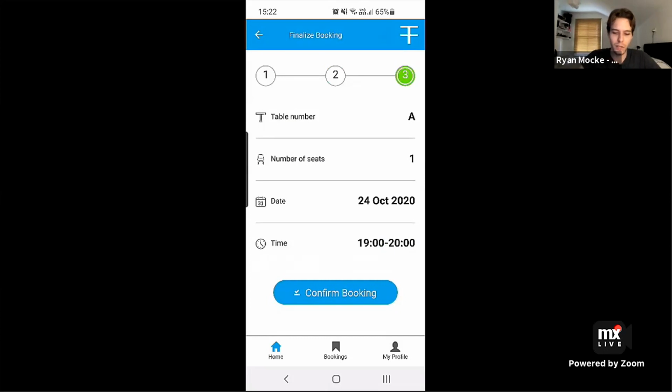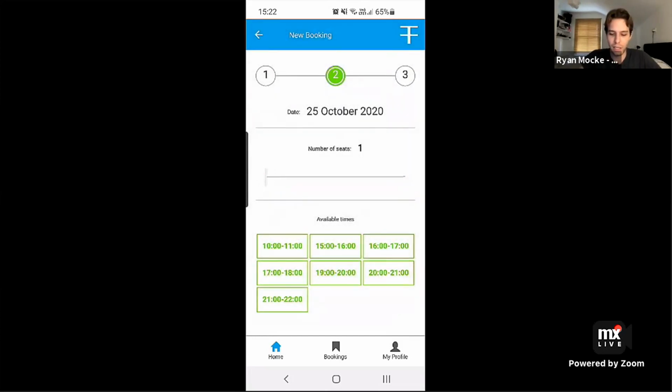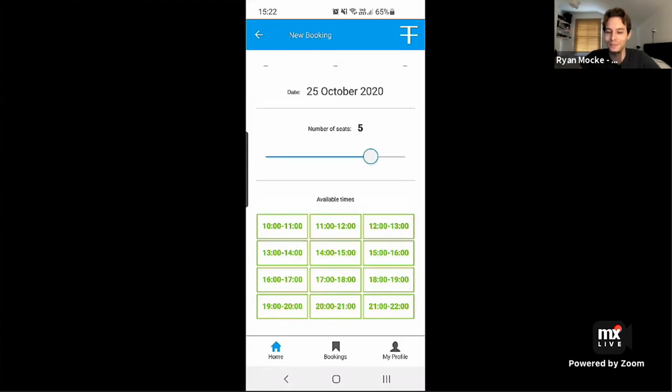Oh, sorry, let me go back. You can actually see I can adjust the seats based on the number of seats in the booking. And you saw that the booking changed there when I did. So I like 6 to 7 actually.